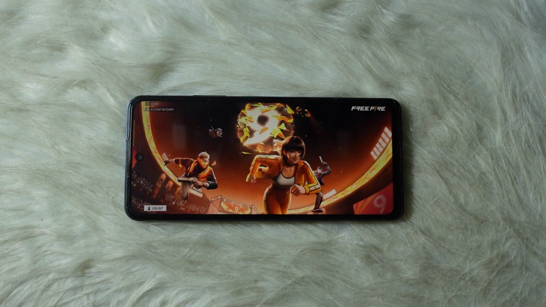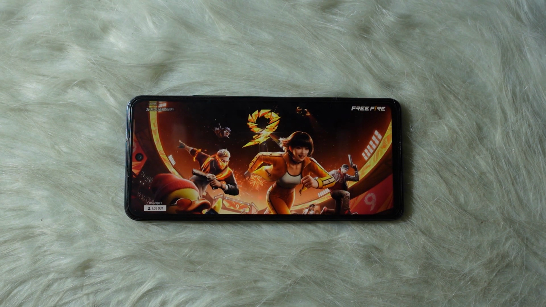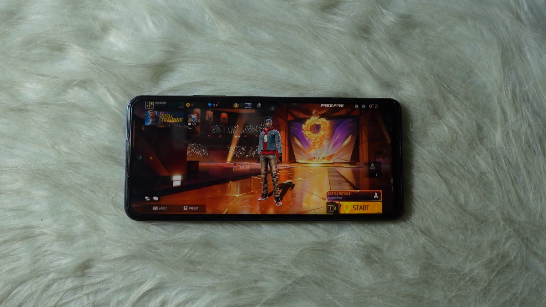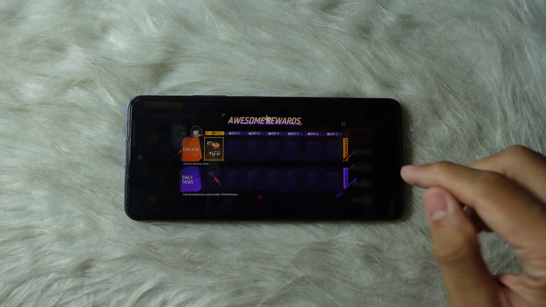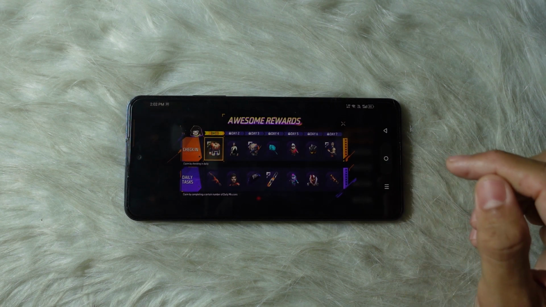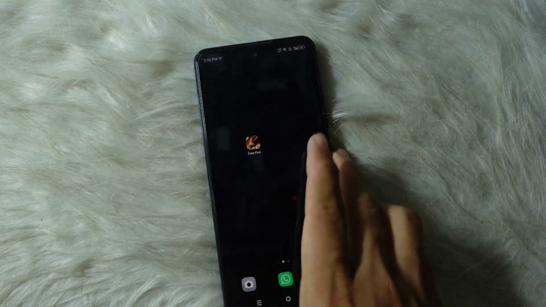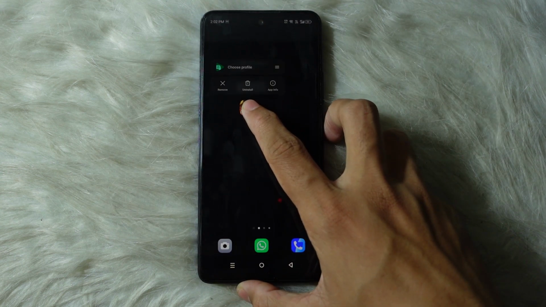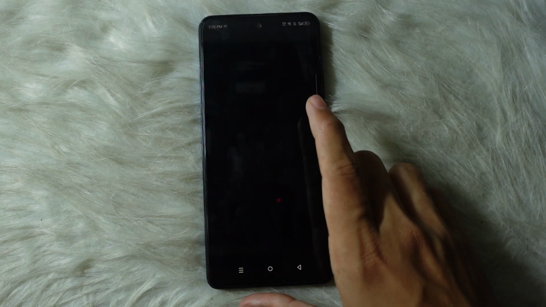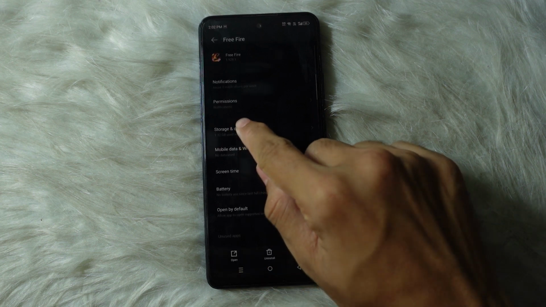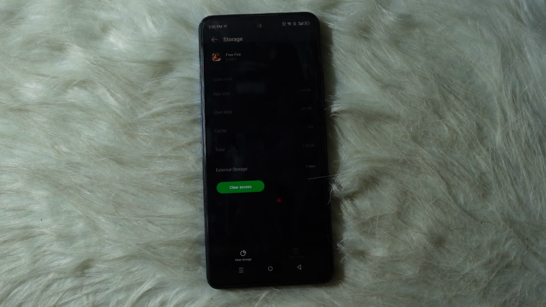However, if you're still facing any kinds of problem, what you want to do is clear the app cache and reinstall the game as well if that is needed. To clear your cache, you want to simply come back from the app completely. After that, tap and hold on your game, tap on app info over here, and tap on storage and cache and clear your cache from here.